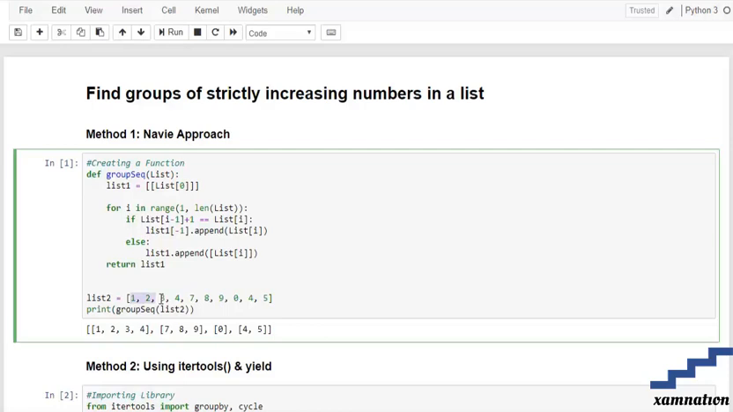As you can see over here, our list2, which we pass to the function, comprises three groups: 1 3 4, 7 8 9, and 0 and 4 5. We get an output of 1 2 3 4, which is one group, 7 8 9 second, 0, and then 4 5.